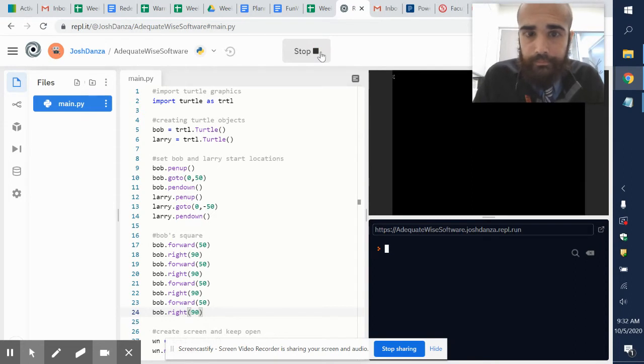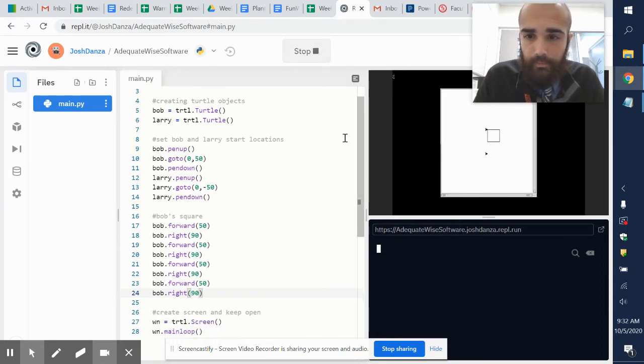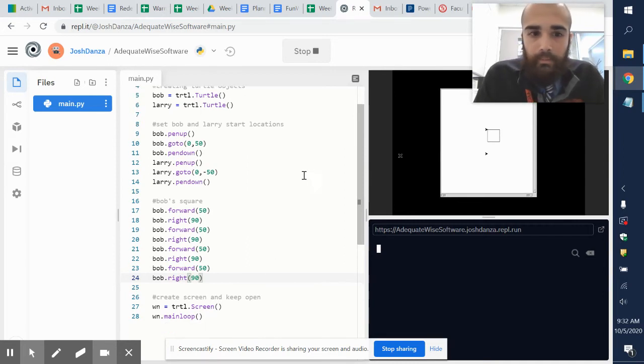Let's see. Stop this and let's rerun it. Okay, there's Bob's square. Simple enough. So that's the way Bob created a square. Now forward, right, forward, right, forward, right, forward, right. Yeah, you're writing the same code over and over and over again. Forward 50, right 90, forward 50, right 90.